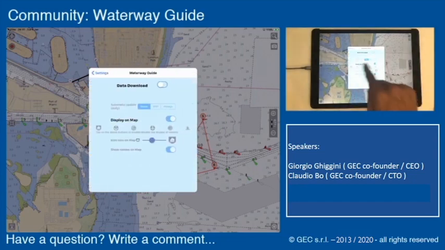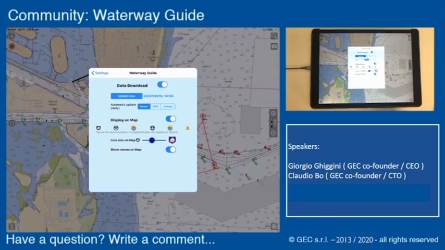Okay, in the settings of this data, you can decide to download the information. Here it is already downloaded for speed of the demo. And then you have some options. The first one is to decide how to automatically update the information. You can decide to never do it. You can decide to do it only if you have Wi-Fi, or you can decide to do it always. This is a daily update. It is done automatically if the app is running.